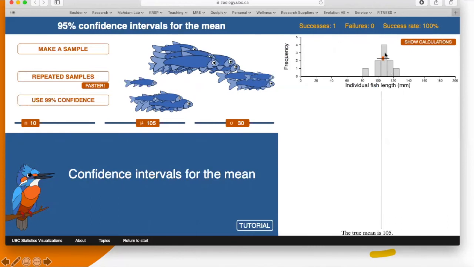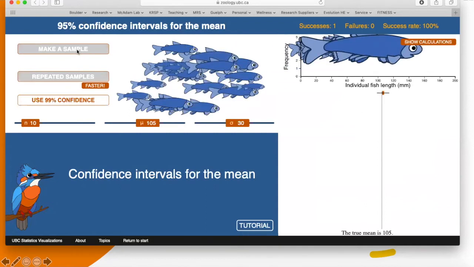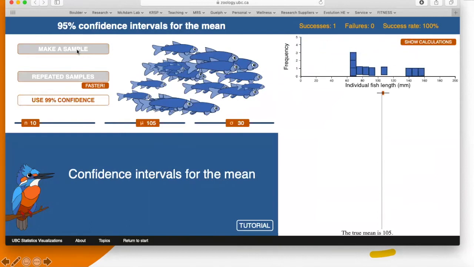Okay, so in this case, we have a sample mean of 106.6 and a lower confidence interval of 98.8 and an upper confidence interval of 114.3. Now, if you see at the top here, these are 95% confidence intervals. We can also click this button to change it to 99% confidence intervals. Okay, so what's nice about this tutorial is you can do this multiple times. Let's take a second sample. Okay, you can see that that mean is a little bit lower, 100.7. Let's do it again.